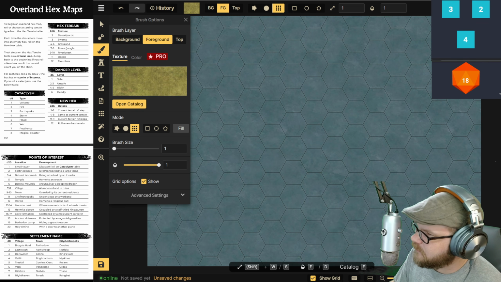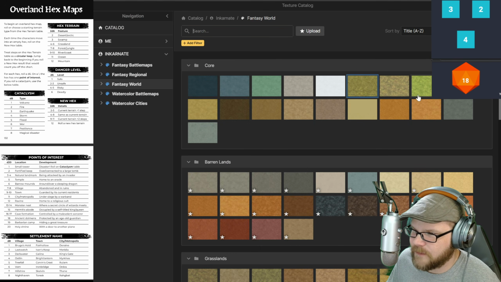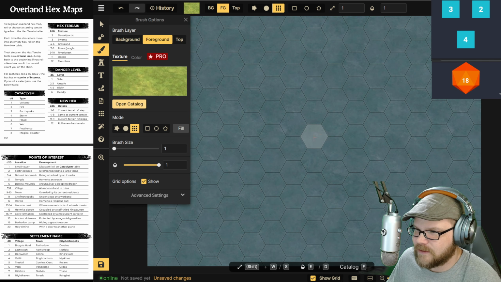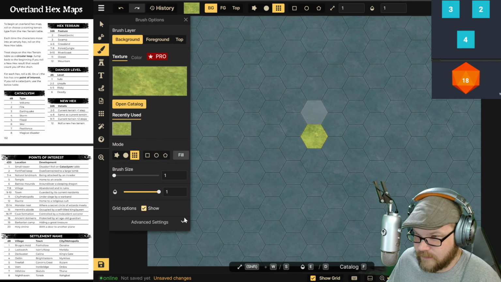Okay, so we got a 5. A 5 is a grassland. We can come in here. I'm just using the free thing, so we're just going to grab the free stuff. We got nice free grassland. Bloop. There. Grassland.